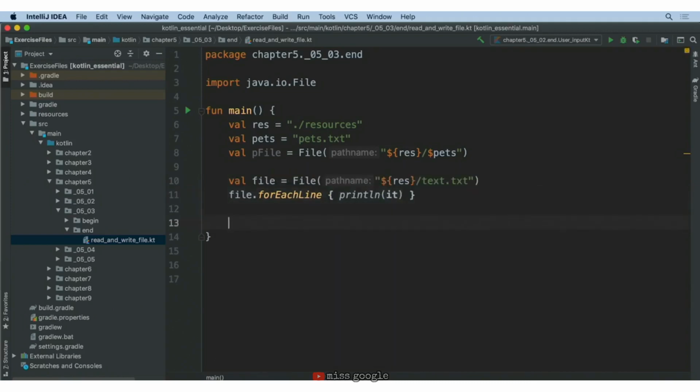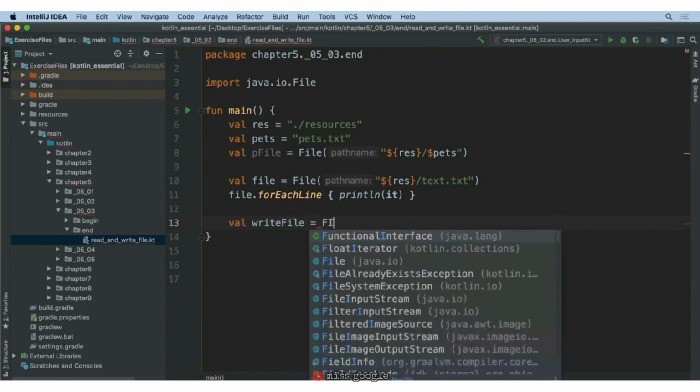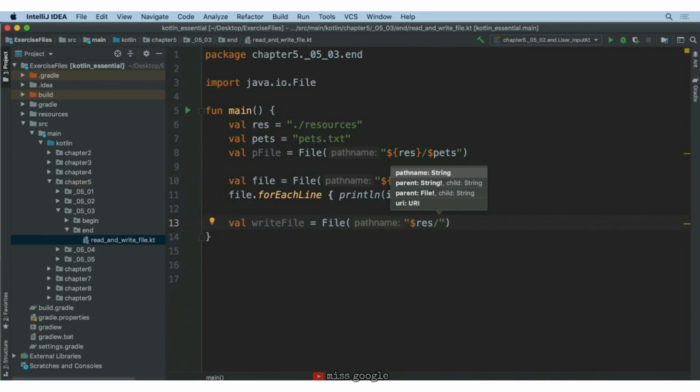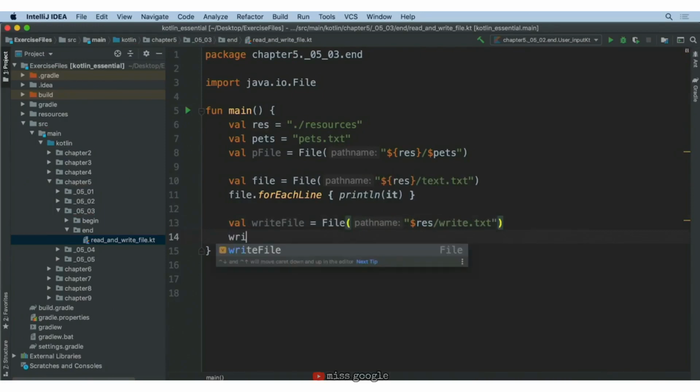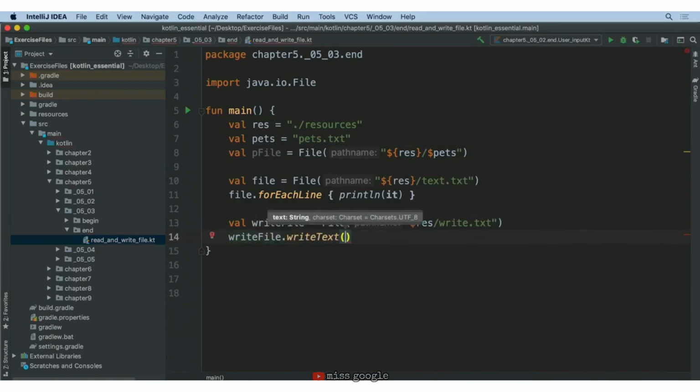Writing a simple text file is equally effortless. We again create a file object, this time calling the writeText method, and we say val writeFile equals File. We're again going to pass it a string, and we're going to give it res slash write.txt. Then we're going to say writeFile.writeText, and we give it what string we'd like it to display. So let's just say Kotlin equals happiness.